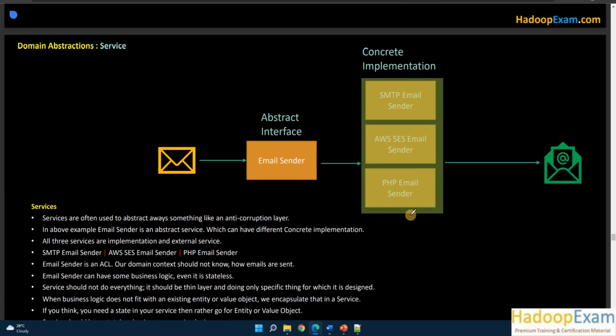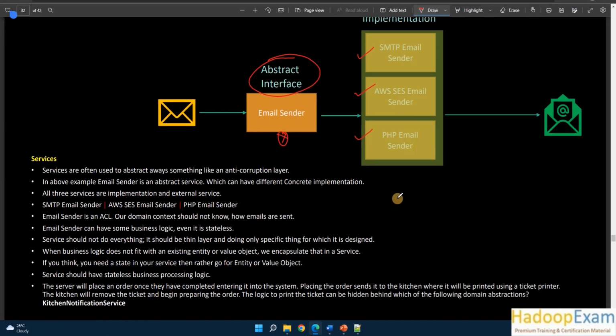Some example which I already discussed is the email sender, correct? For the email sender, you would create an abstract interface in your service in your bounded context, and the implementation would be outside of your bounded context. Which one would be used? Your bounded context doesn't care; whatever is available would be used, correct? That way you can implement email as a service, correct?